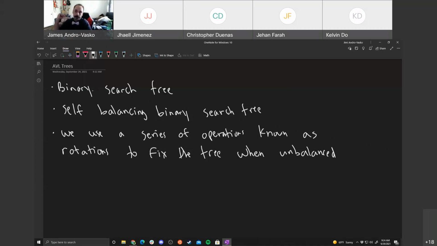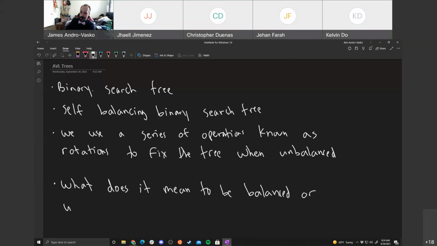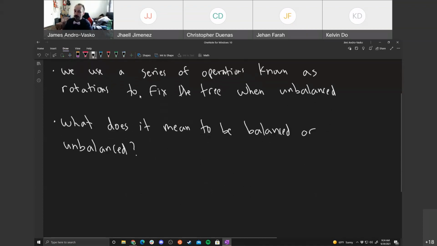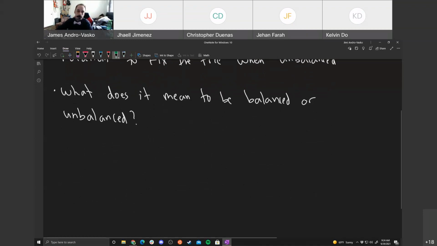Okay, unbalanced. What does it mean to be unbalanced or balanced? So let's go over an example here. What does it mean to be balanced or unbalanced? I'll define this in a second, but I'm just going to go ahead and draw some example trees and see if we can tell if each is balanced or unbalanced. What seems balanced or unbalanced to us is the important part before we go into the more technical details.